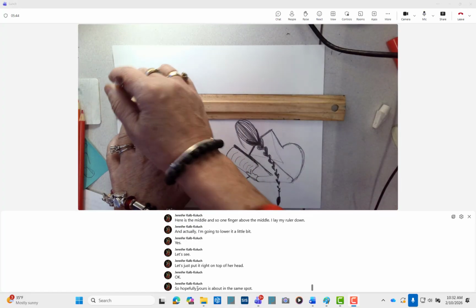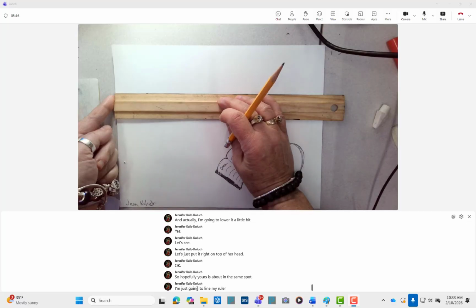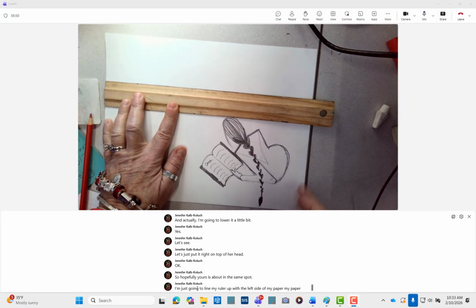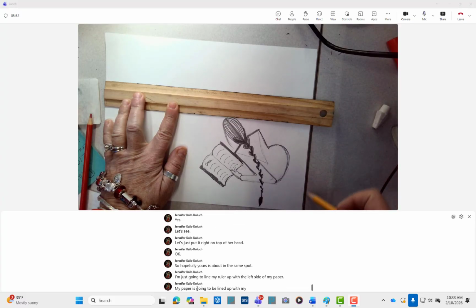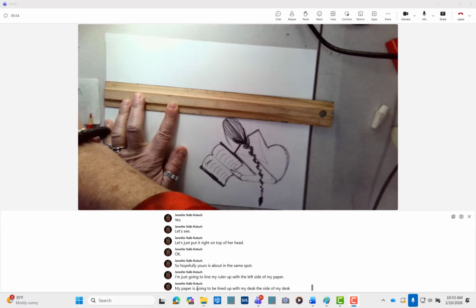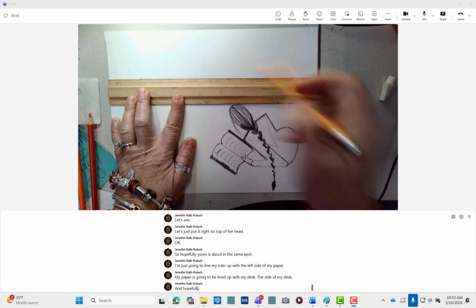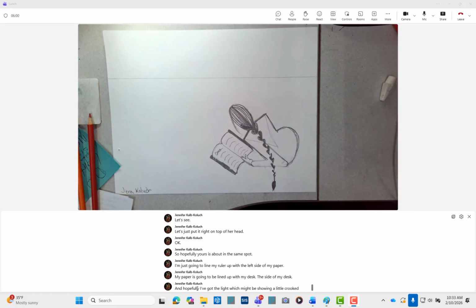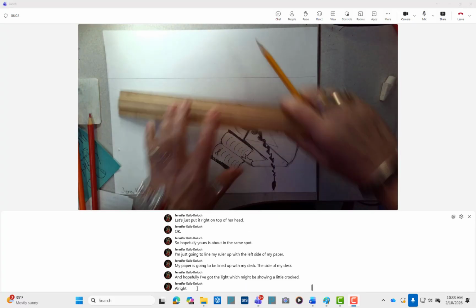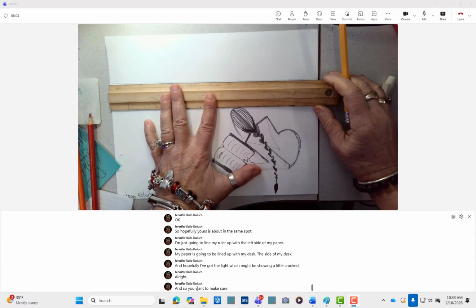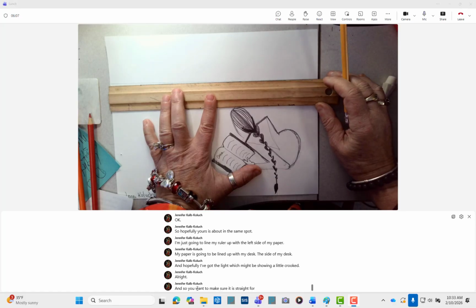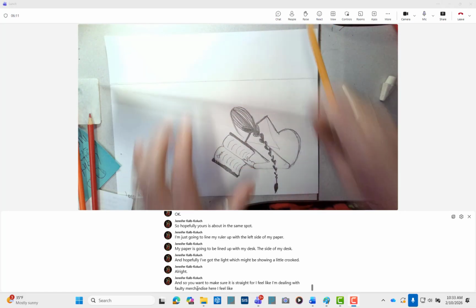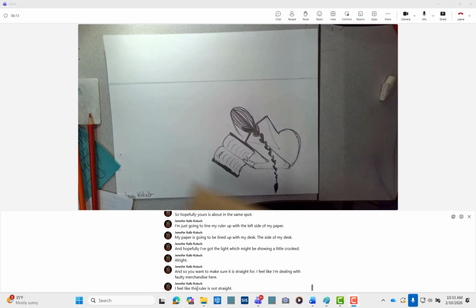I'm just going to line my ruler up with the left side of my paper. My paper is going to be lined up with the side of my desk, and hopefully I've got the light, which might be showing a little crooked. All right, and so you want to make sure it is straight. For some reason, I feel like I'm dealing with faulty merchandise. I feel like this ruler is not straight, but there, it's straight now.